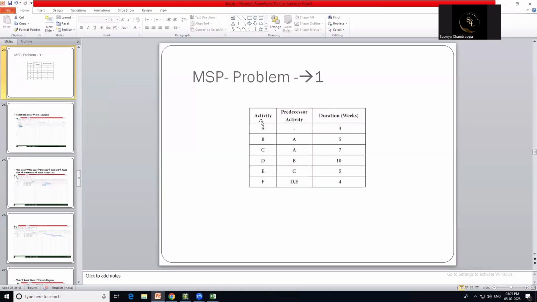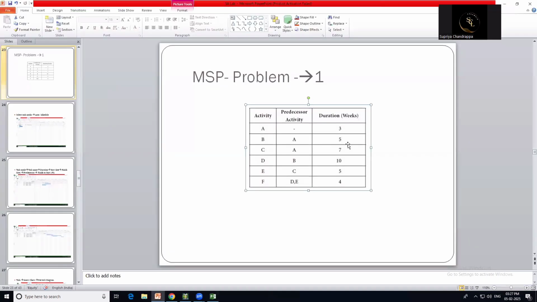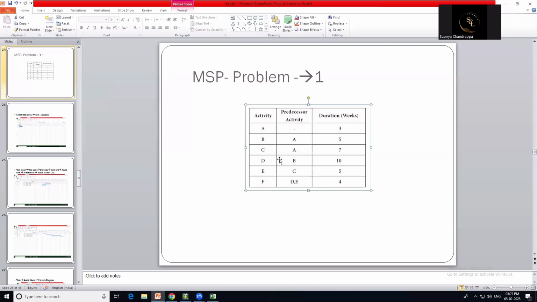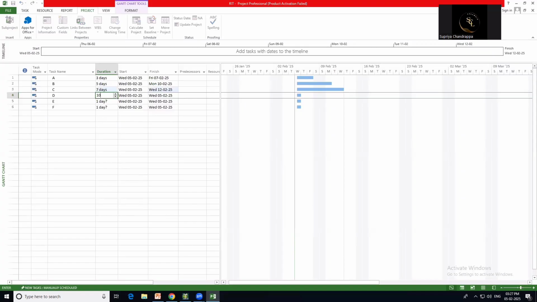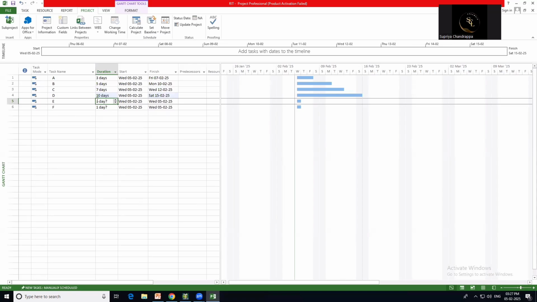Okay, coming to Activity A, duration is 3 days. Activity B, duration is 5 days. Activity C, duration is 7 days. Activity D, duration is 10 days. Activity E, duration is 5 days, and Activity F, duration is 4 days.